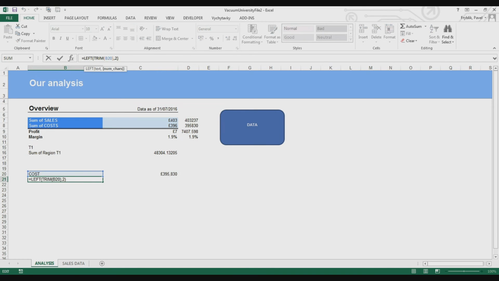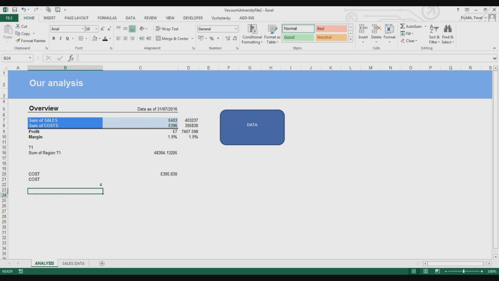I can include another formula into this syntax, and it is formula LEN, which is for the length of the text in the cell I'm indicating. So for length of cell B20, I will get the result of 4 because the length of the text is 4 characters.